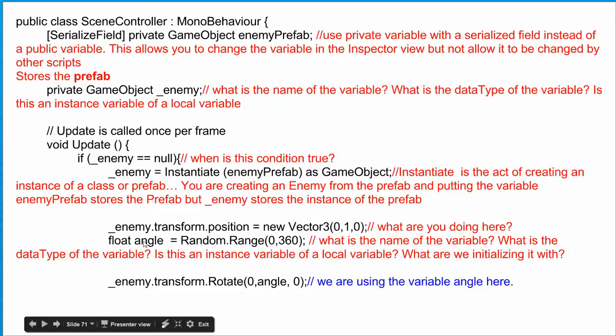And then what are we doing here? We're creating a box called angle, a local variable, not an instance variable. What can go into it? A float, which is a decimal. And what are we doing? We're talking to our Random class. We want to make a random number between the range of 0 and 359. So we're going to put a random number in this box called angle, and then eventually we're going to use that angle down here. We're going to say, hey, enemy in the world, we want to transform you and rotate you 0, angle, 0. So he's going to rotate around at whatever random angle we just created. Okay, so write that all down.